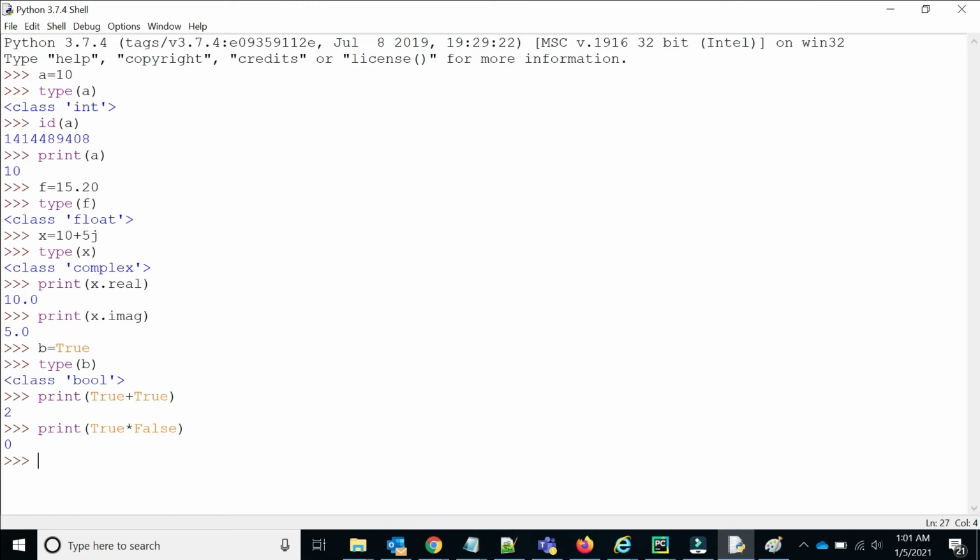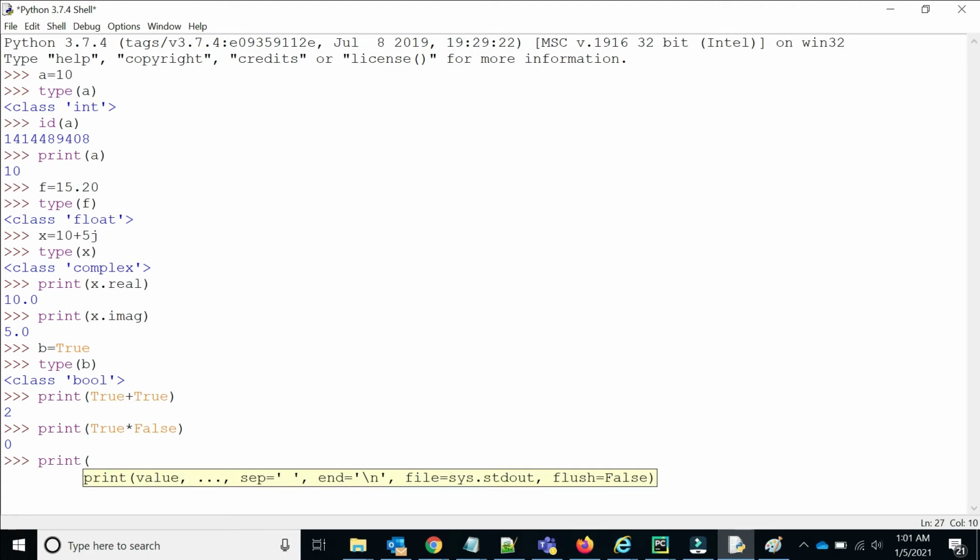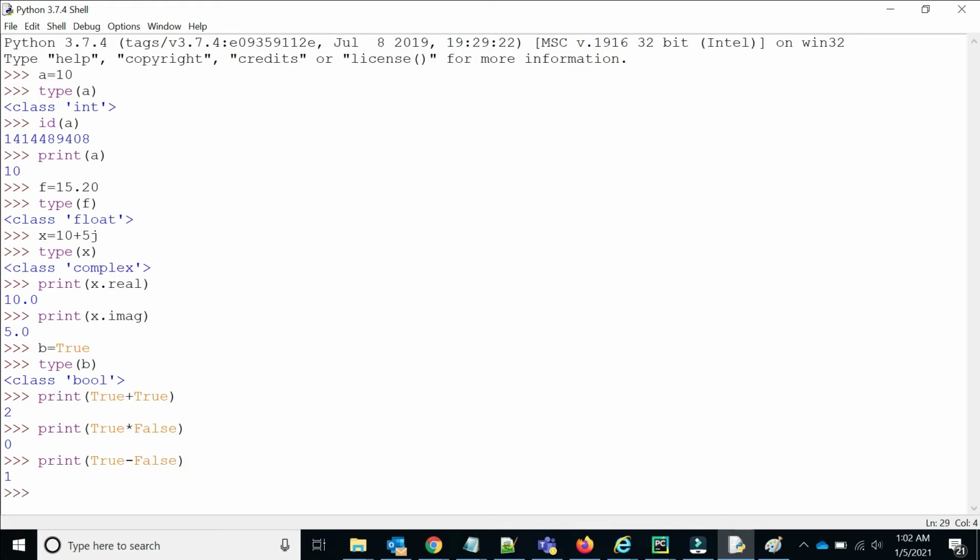Okay. Same way, if you want to see print true minus false, so it is 1. Okay, 1 minus 0 is 1. So we have discussed integer, float, complex and bool. The next data type that we are going to discuss is string.